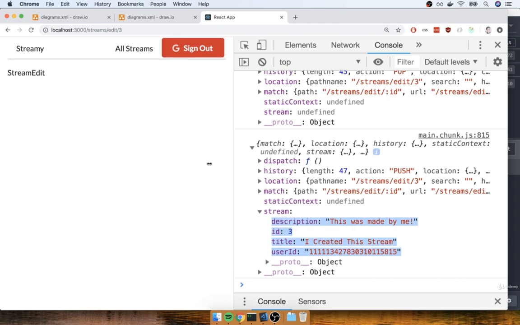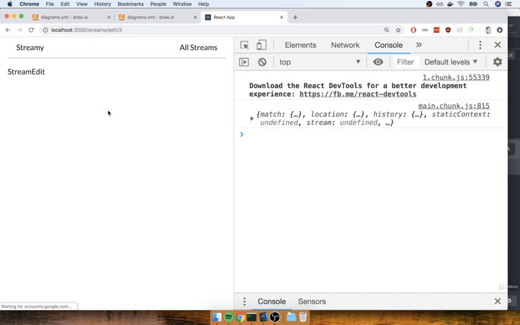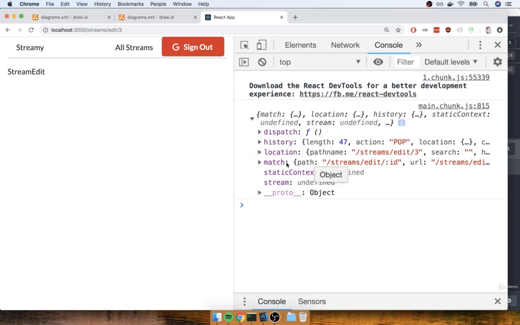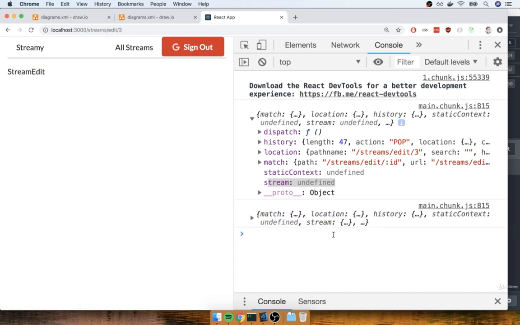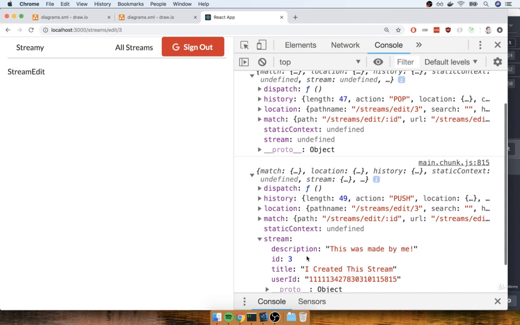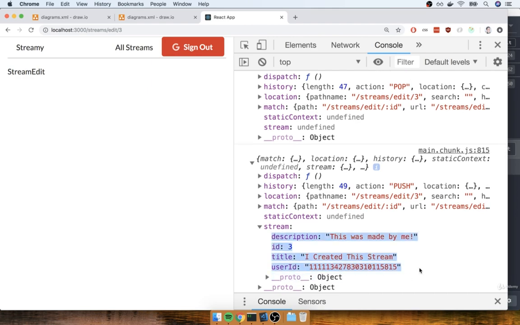Just to make sure this is really clear, let's run through this one more time very quickly. I'm at streams/edit/3. I'm going to refresh the page. When I refresh the page, I see my console log again. Stream is undefined. But if I now go back to Streamy and then click on the edit button again, I see that stream has now showed up correctly. I've got the entire object right there.